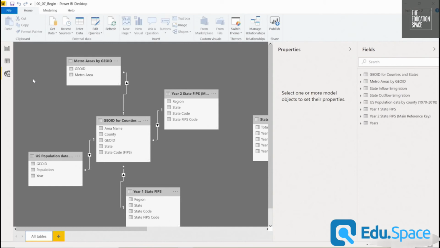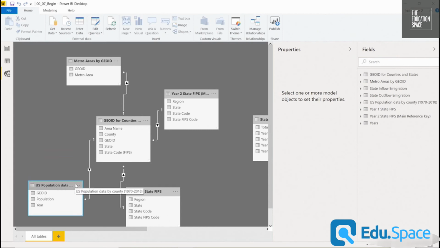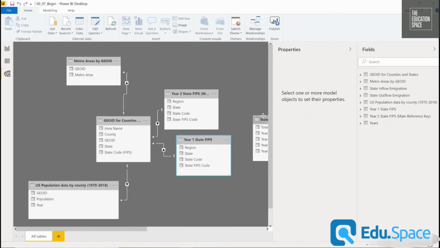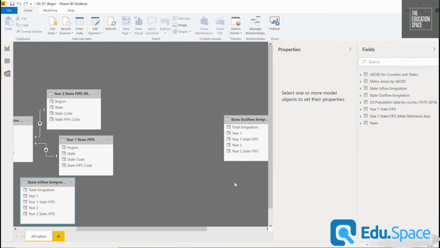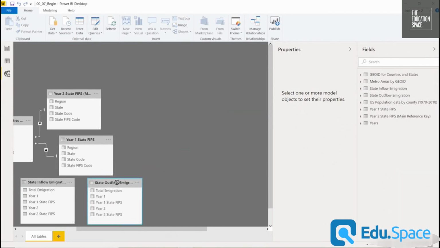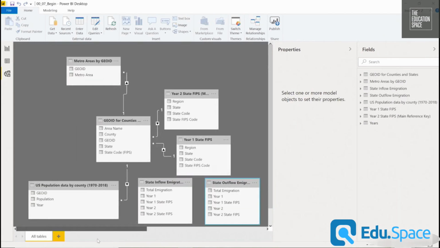I would recommend putting data tables at the bottom of the page. So we move the U.S. population data table to the bottom of the screen. We can also resize it by clicking on the bottom right-hand corner of the table and expanding it out so we can see the entire title. We also move the inflow data table to the bottom of the screen, and we put the outflow data table right next to it.